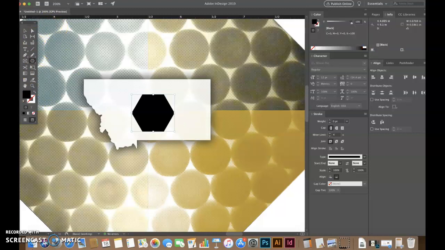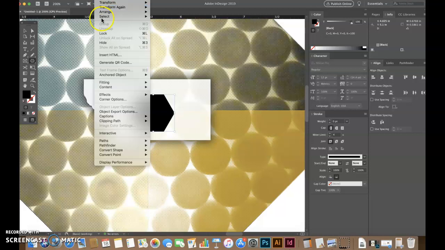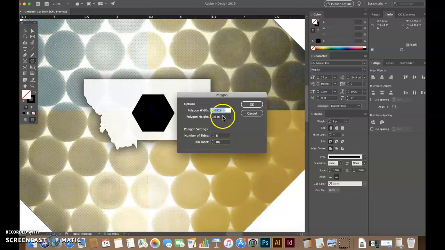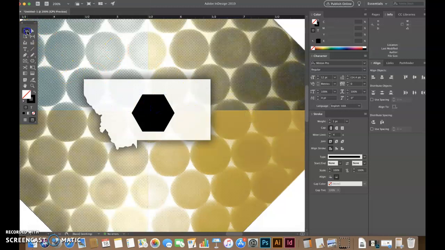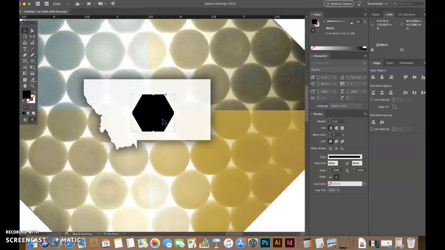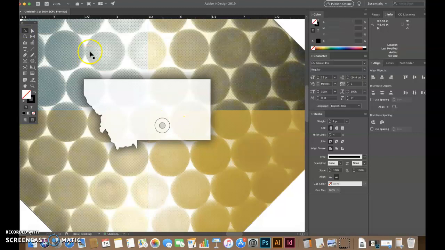So I wonder if I go to Object, Convert Shape. No, they don't have a star in there. I figured I could do a star pretty easily. There is a way to make a star using the polygon tool, but I can't think of it right now.